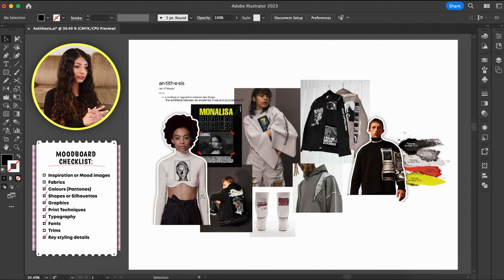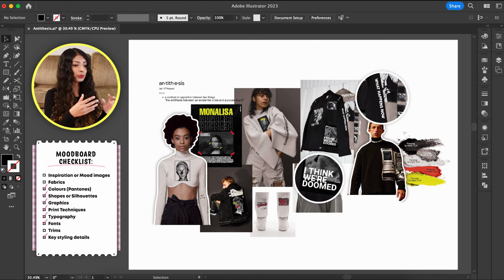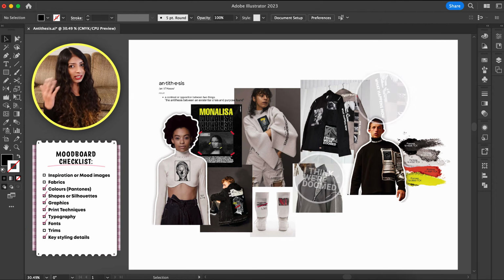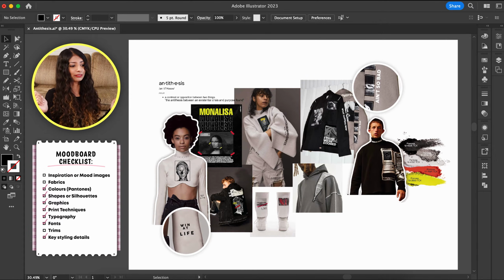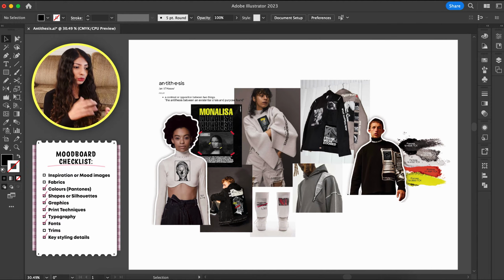Next, regarding typography and fonts, on one side, the text will say phrases like, I think we are doomed and what happens now? And on the other side, it will say, win at life and it ain't so bad. The font will be minimal but gets creative through repetition and a melting effect like you can see here.